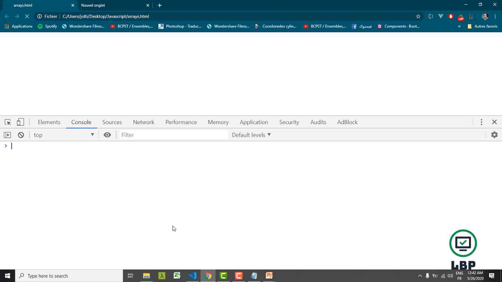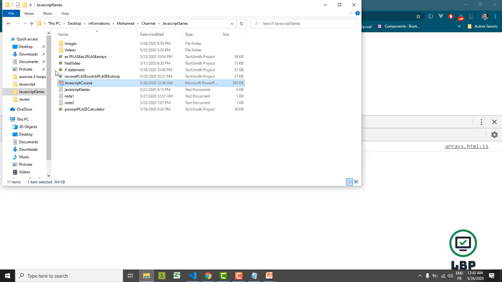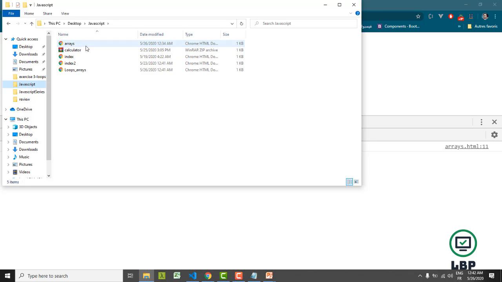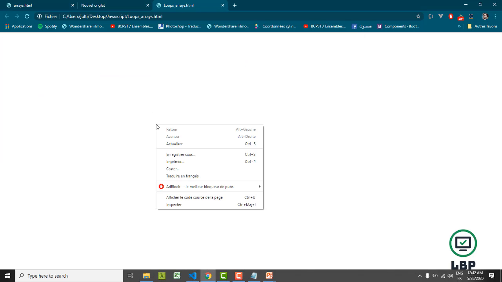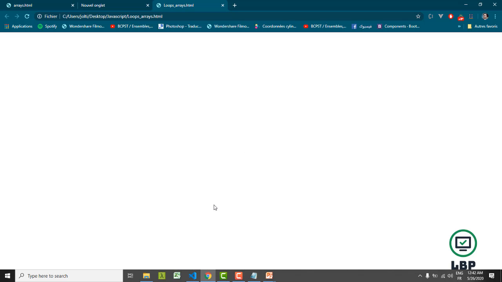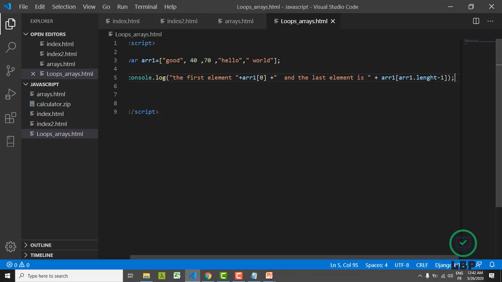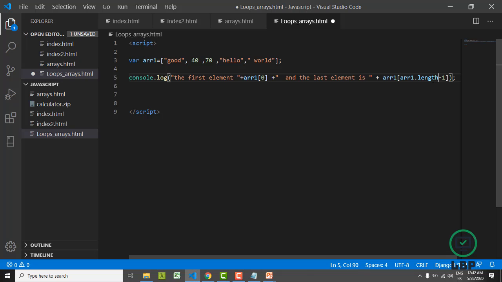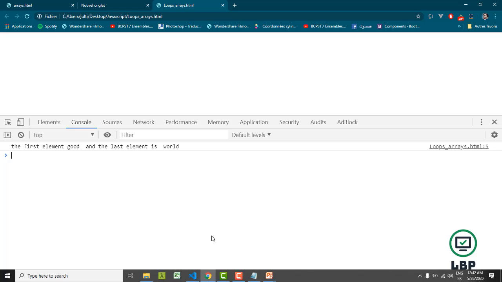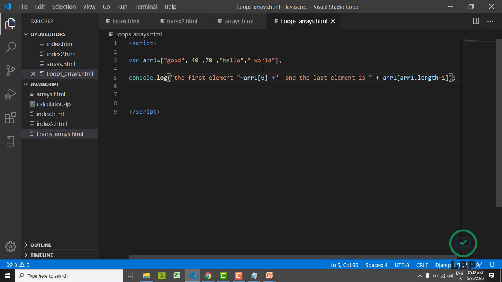So I will refresh. This is not the file that I want, so I will go back here and click loops arrays here, and click on the inspector, and this is the console. So the first element is good and the last element is undefined. We have a problem, and I know the problem. I typed length with h before t, but t should be before h. So I will refresh, and I have the first element good and the last element is word. Great.